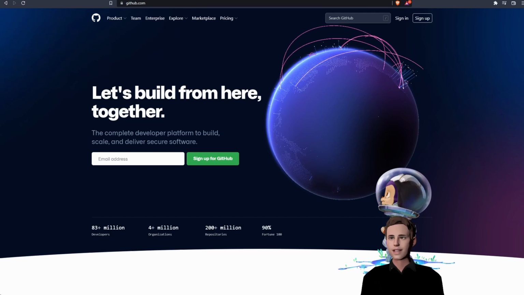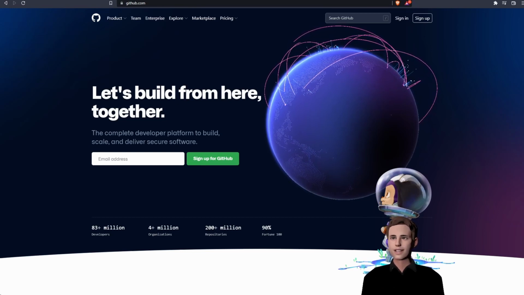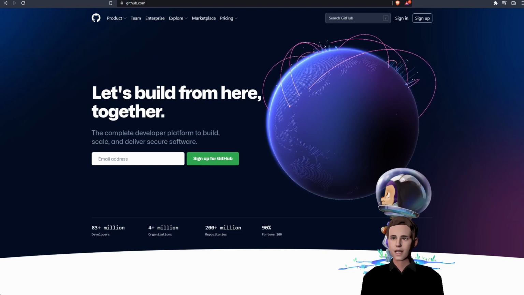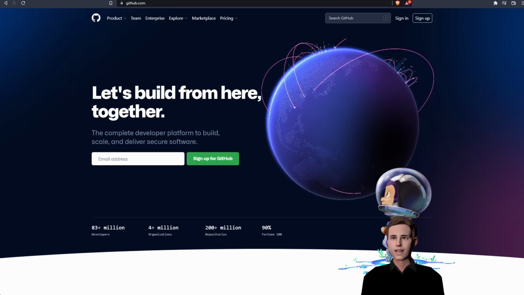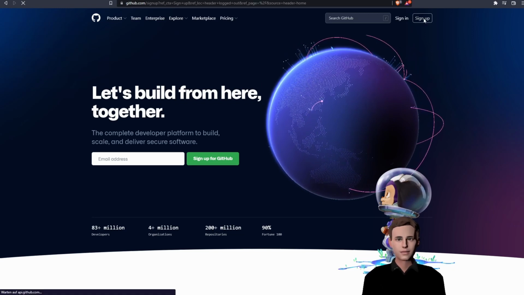So, assuming that you already installed and set up Unity Hub, we start by signing up for GitHub. You will find the link to GitHub in the description. For me, GitHub has the coolest sign up page ever. Just press on sign up and follow their guided sign up process.